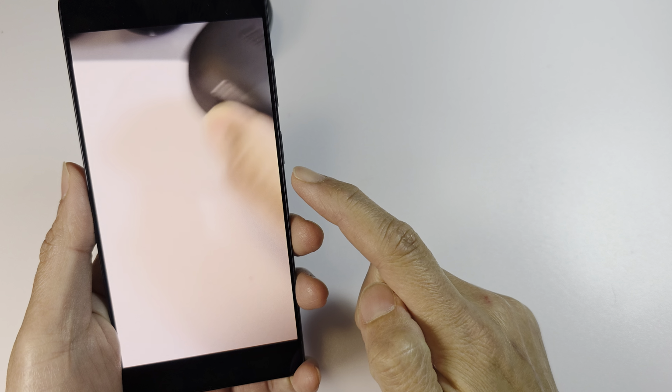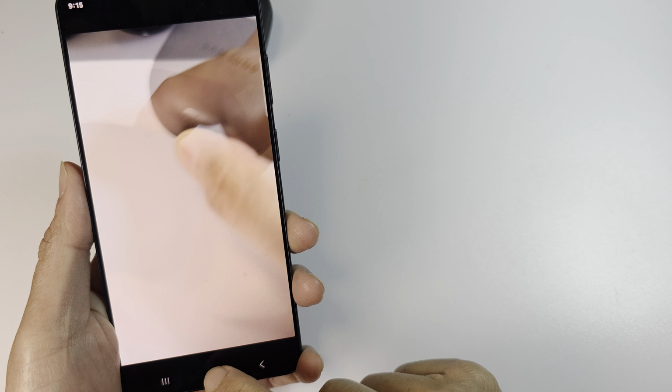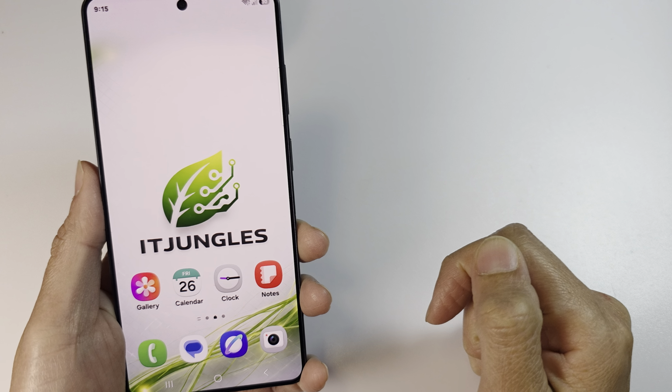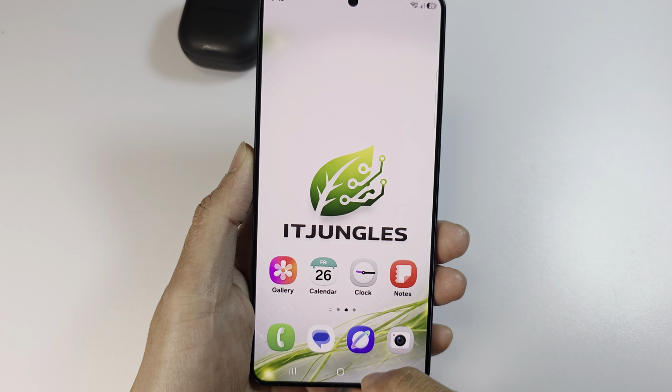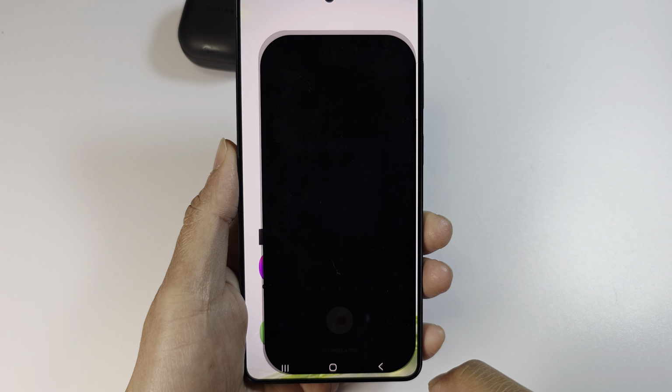How to capture a hyperlapse video on Samsung Galaxy S26, S26 Plus or Ultra. First, let's return back to the home screen. Then open up the camera app.